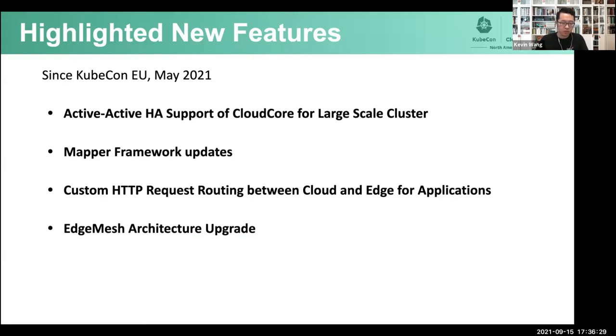And also, in this release, we support HTTP requests. And in the longer term, we are going to support more protocols for the applications. And also for the data plane of KubeEdge, the Edge Mesh project, we decoupled the implementation from the main repo into a separate repo to make it more focused on providing the data plane, the network functionalities.